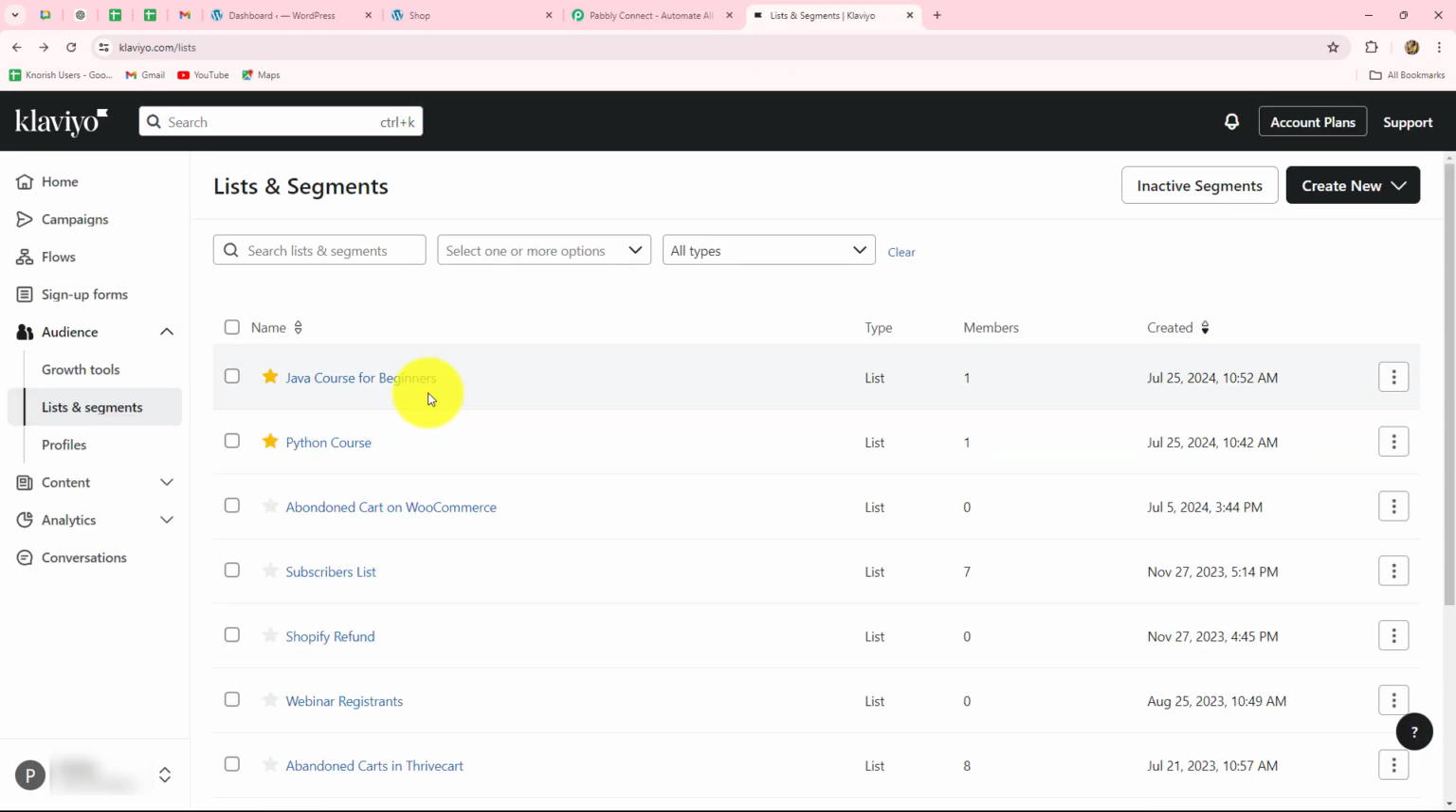In a similar manner, for both of these courses I have created two separate lists inside Klaviyo. So I want that as soon as a customer makes the purchase of these courses, then according to the course which he has purchased, the person should be added in my email marketing list. If he has made the purchase for Java course for beginners, that customer should be added in Klaviyo inside this Java course for beginners list, and in case he has purchased Python course, then it should be added in the Python course list.